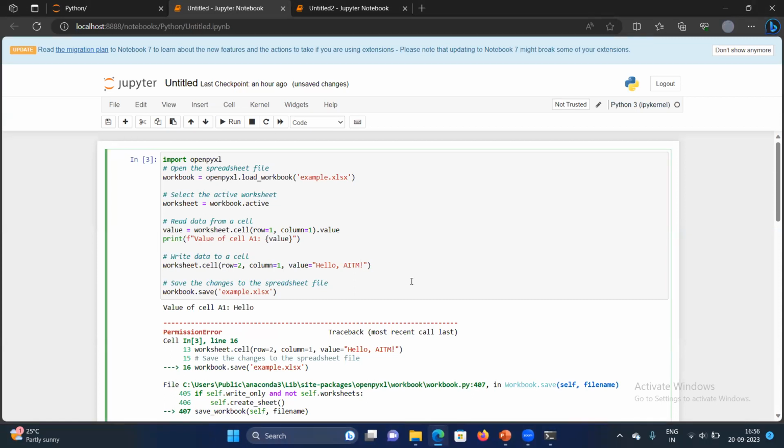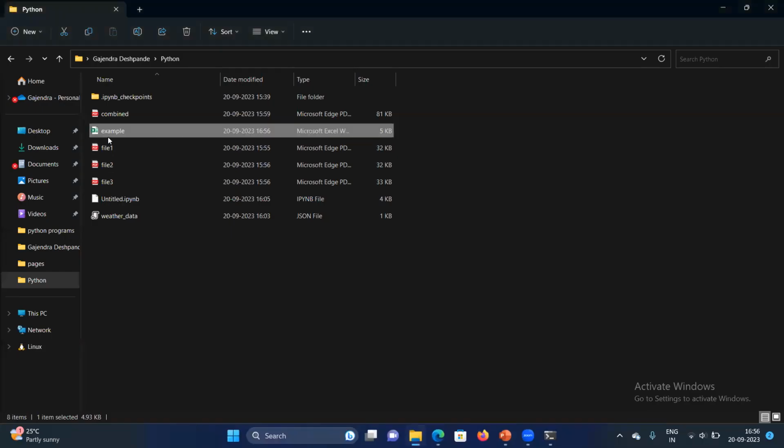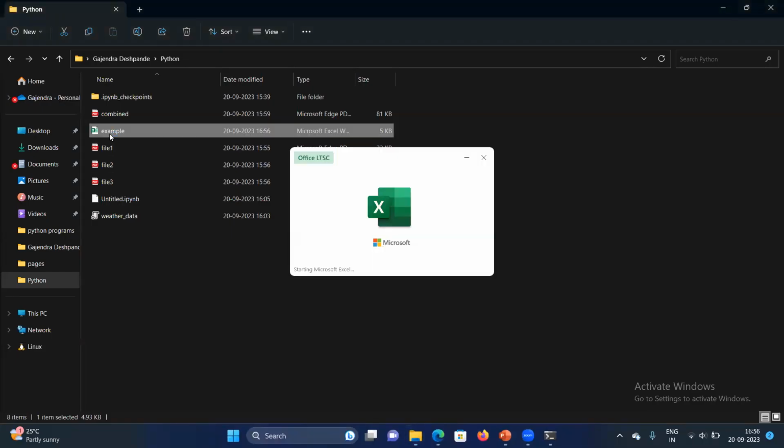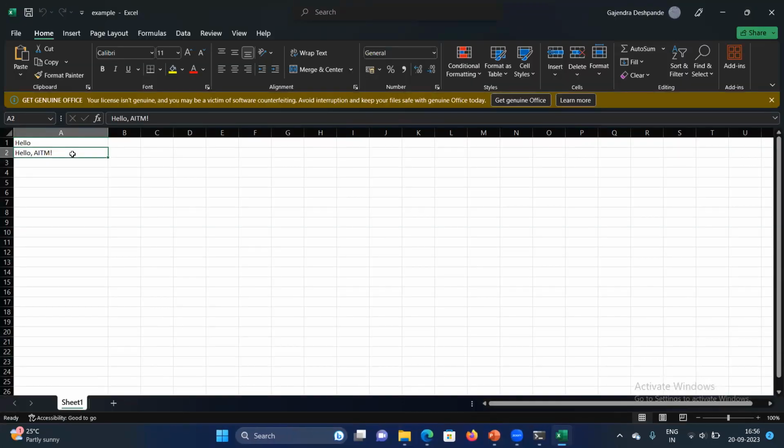Now you can also see here that whenever you are trying to make modifications to the open file, it gives you the error message permission error. Okay. So whenever you are writing content to the Excel file, please close it. Now you can see here, I'm not getting any errors. So now if I open the example.xlsx file, you can see here, we are getting the hello AITM message.